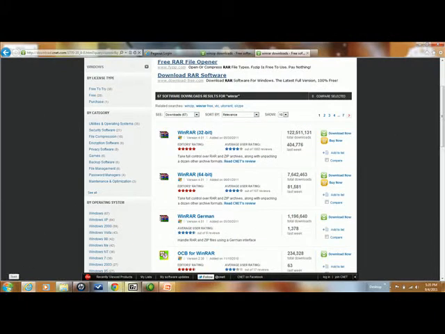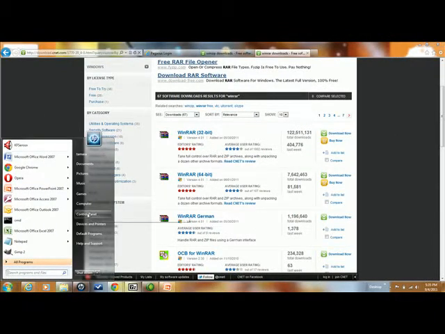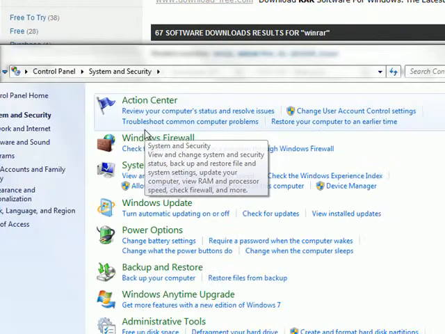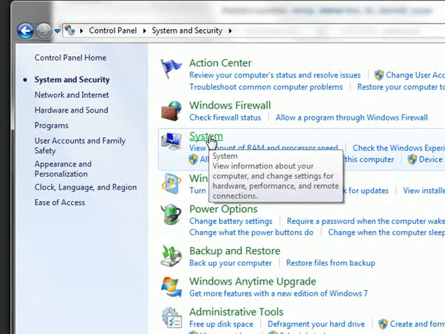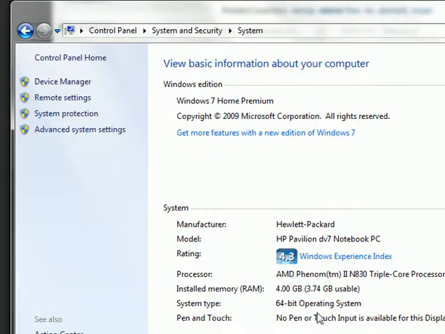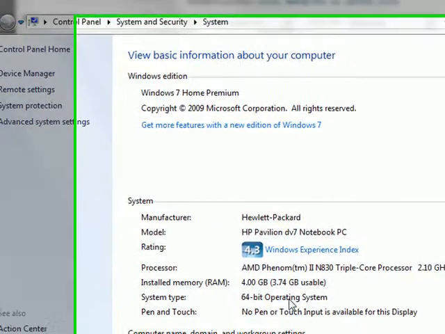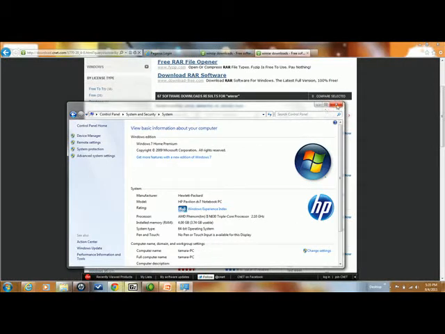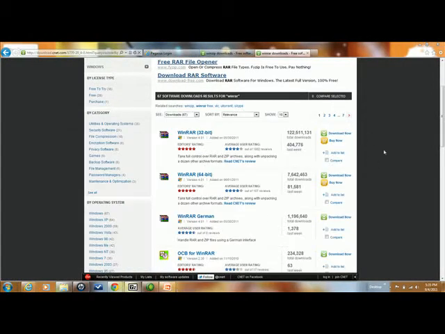To find that out, click on your Start button here, go to your Control Panel, then go to System and Security, and if you come down here to System, it's going to show you your system type. This is a 64-bit operating system, so more than likely you're going to need the 64-bit program. Sometimes, even though you have a 64-bit operating system, some of your programs are still 32-bit, so if the 64-bit doesn't work, then of course go back to the 32, but try the 64 first.